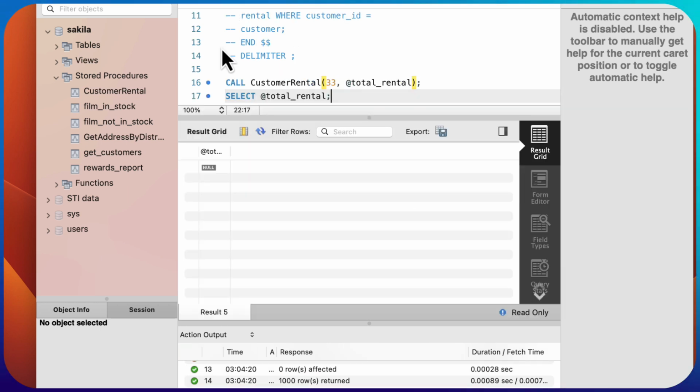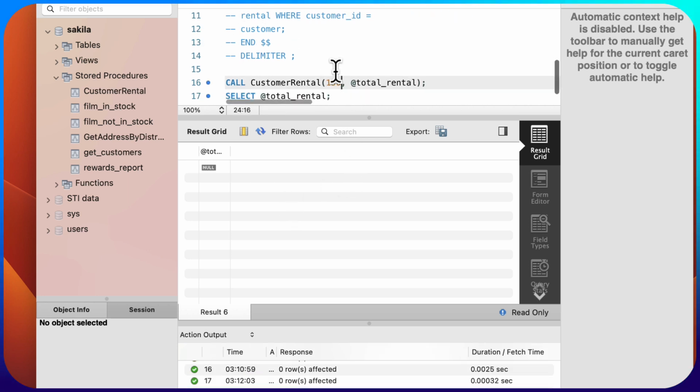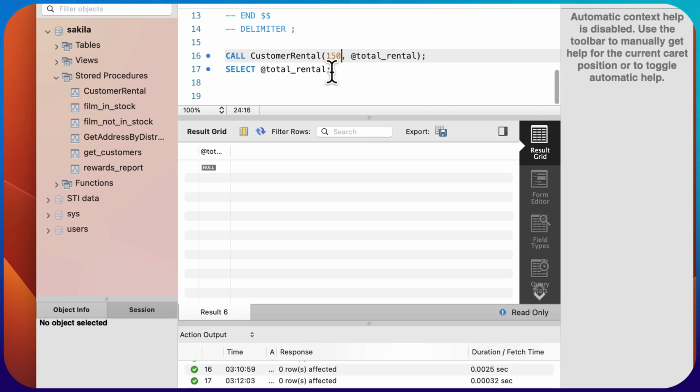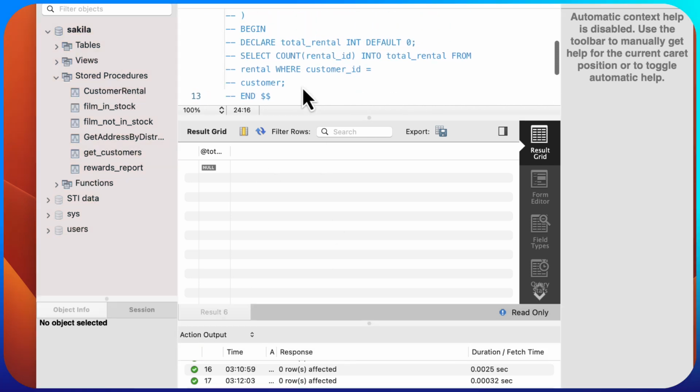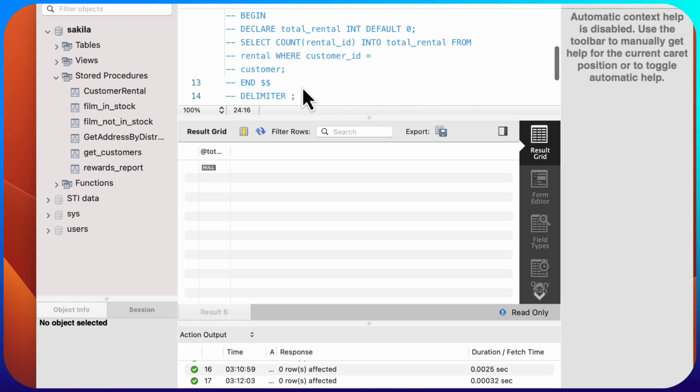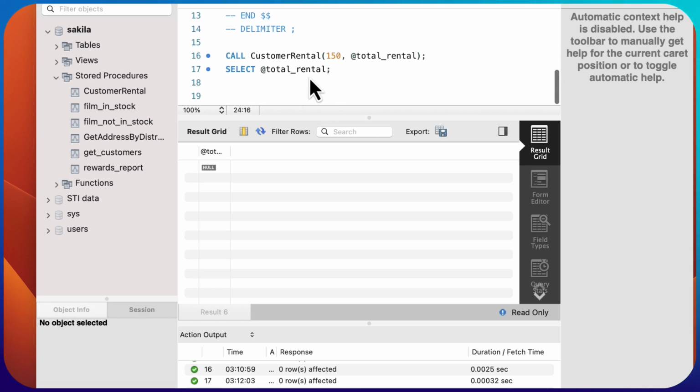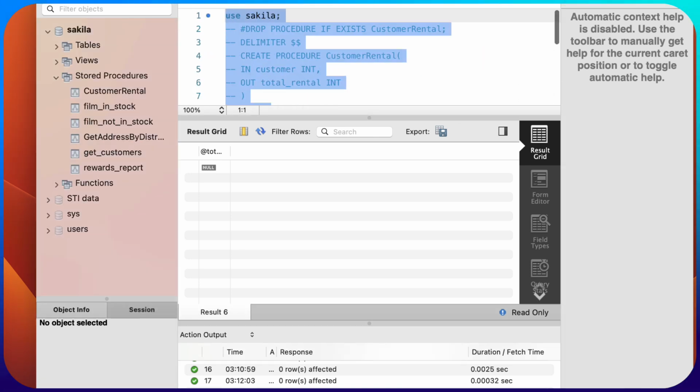When I run this, we have it. Total doesn't exist for this. Let's use 150. The total still doesn't exist, so it's giving us null. So let's see why. Okay, this might actually have to do with the declare total rental and the default of 0 that I used there. So let's rerun this and see.